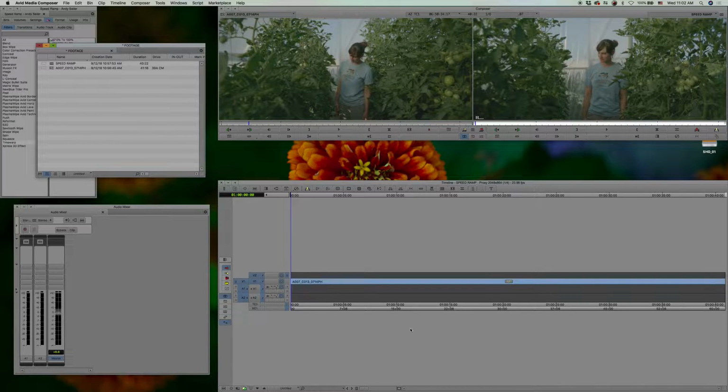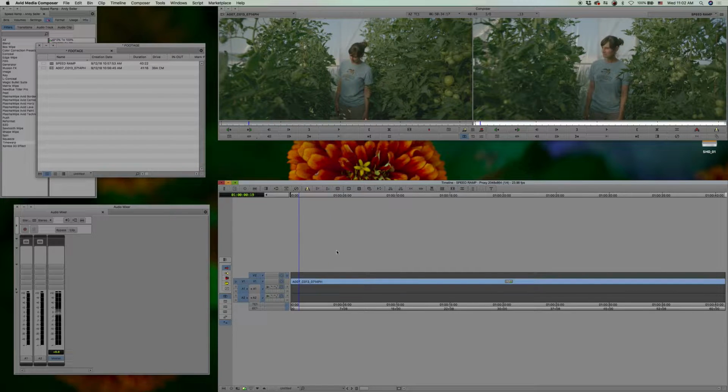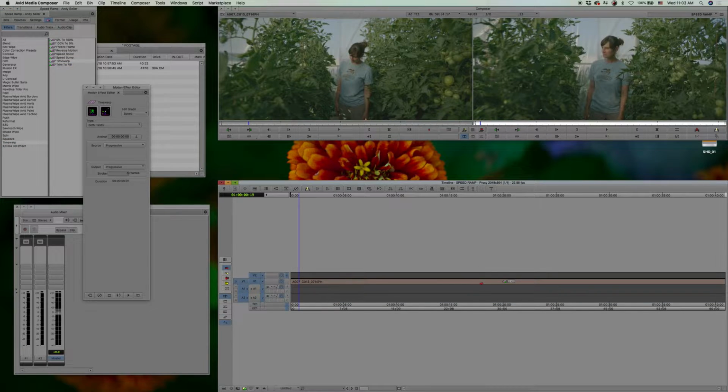I'm going to show you really quickly how to play around with speed ramping in AVID Media Composer. So here's my clip and my sequence. And what you'll do is you'll come up to your effects bin and then Time Warp, and just drag that onto your clip. And you'll have an Motion Effect Editor come up.